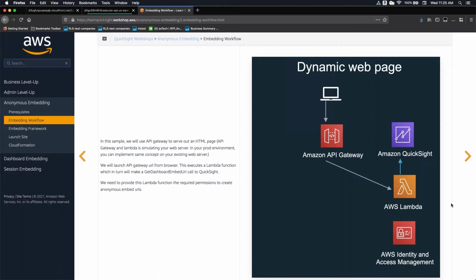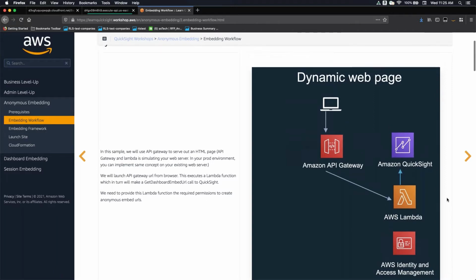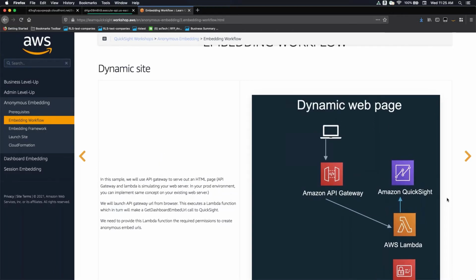Now, I will walk through both of these. While we start implementing this, I will show you the differences between the two, and I will show you what a dynamic site looks like when anonymously embedded, and also walk you through a static anonymous website, and I'll show you the differences as well.